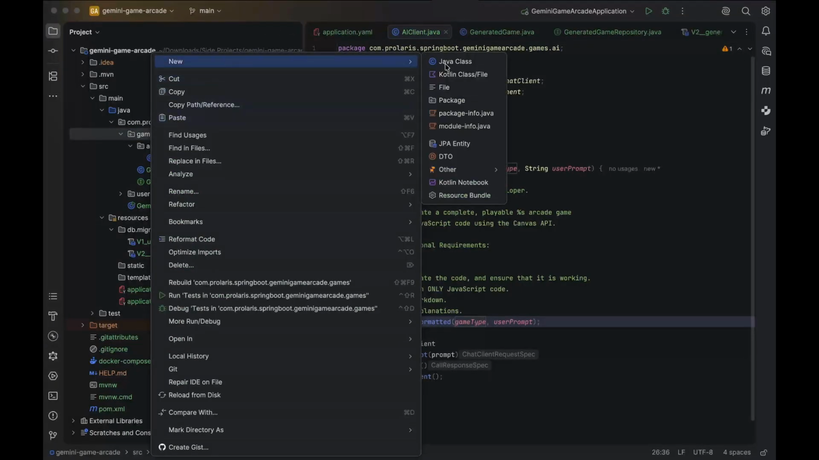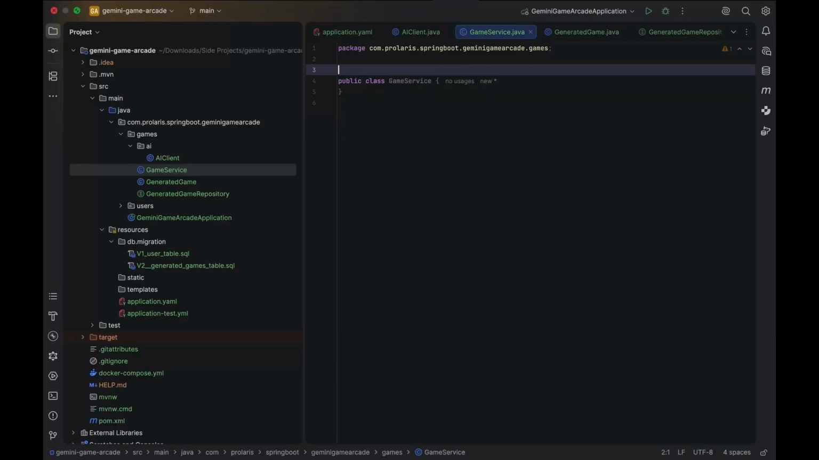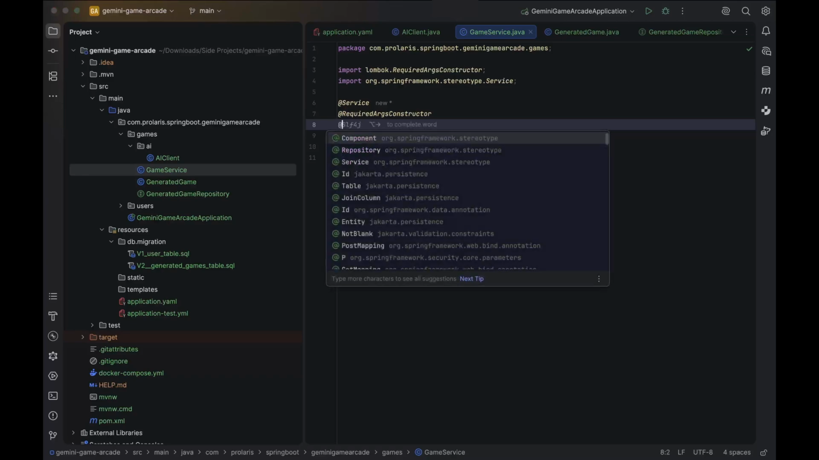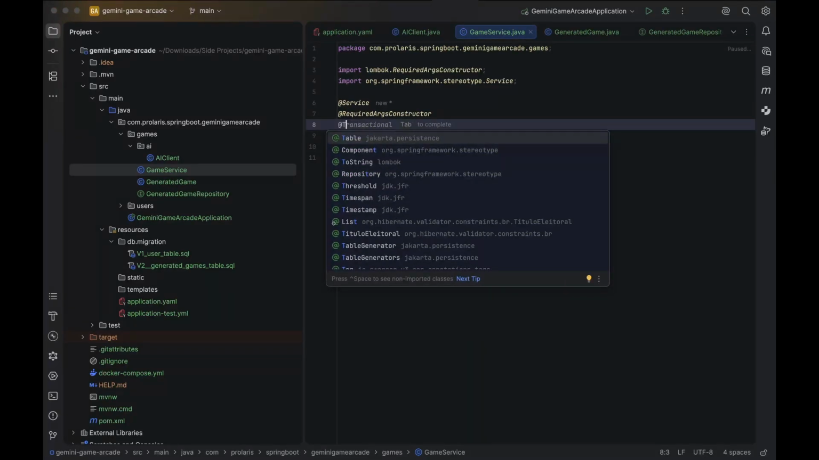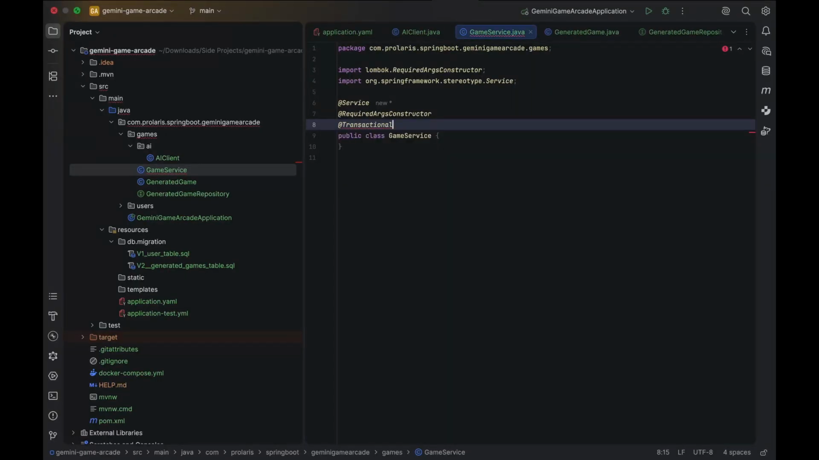So right here, focus, and it will be for the game service. Let's add a few annotations. First of all, the service. The other one requires as constructor, and we'll use the transactional annotation because some of the operation right here, some of the method will be transactional.